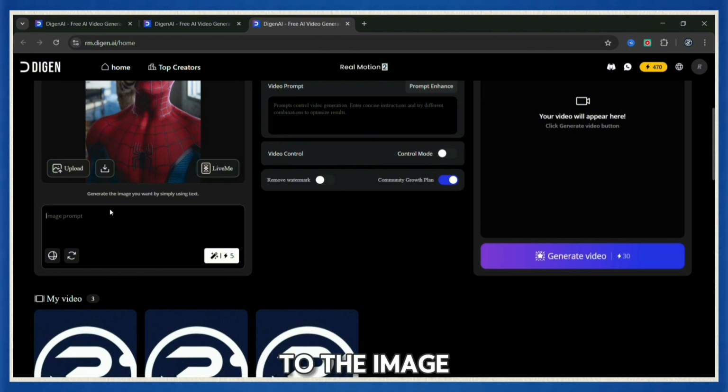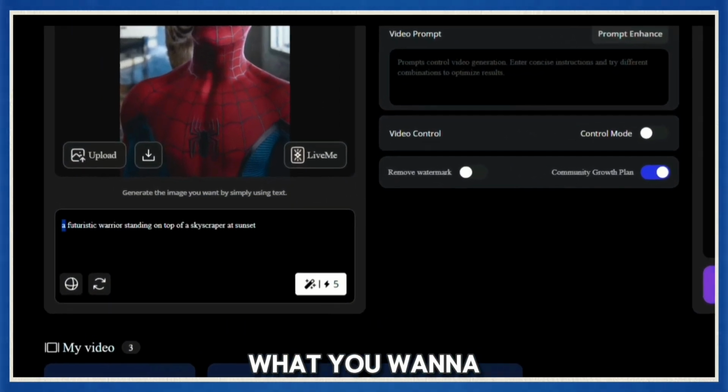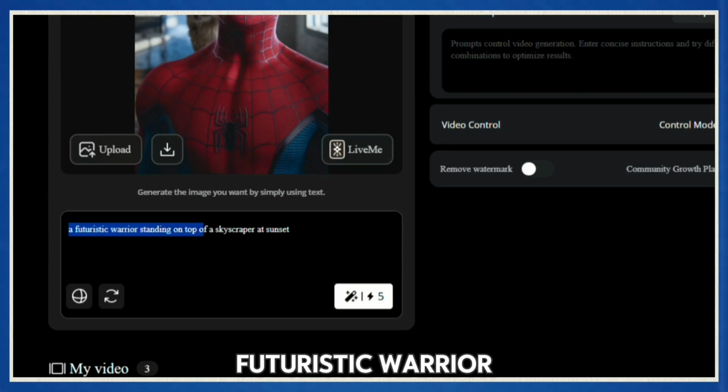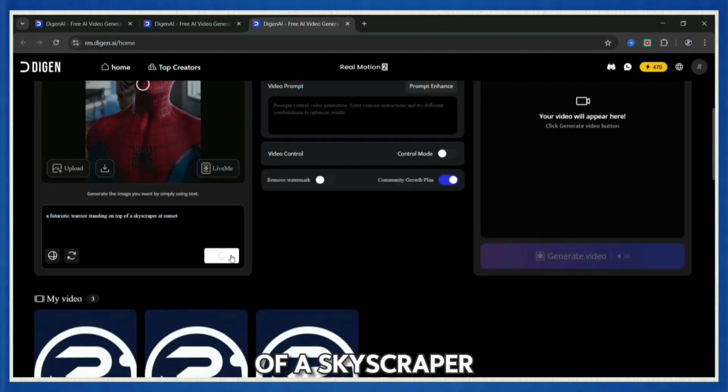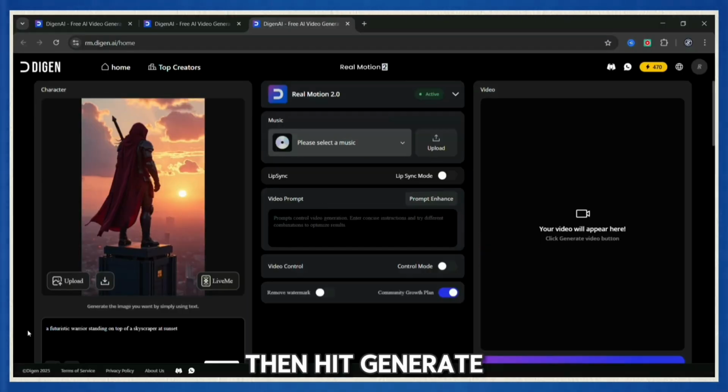Just scroll down to the image prompt box and type in what you want to see. Something like a futuristic warrior standing on top of a skyscraper at sunset. Then hit Generate. Boom. In seconds, the AI will create a fresh image for you.